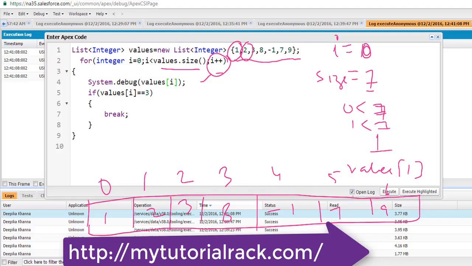So what element is there at index of 1? Number 2. So now is 2 equals to 3? No. So it will not go inside the break loop and it will not go ahead and break. Then it will go to the I plus plus. So what is the new value of I now? The new value of I is 2.